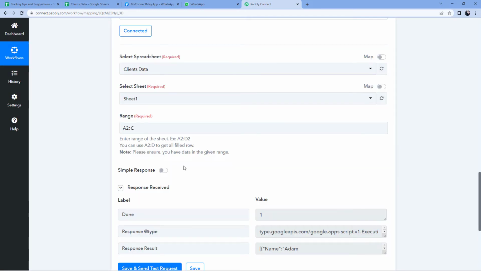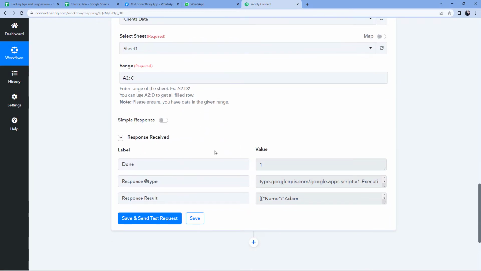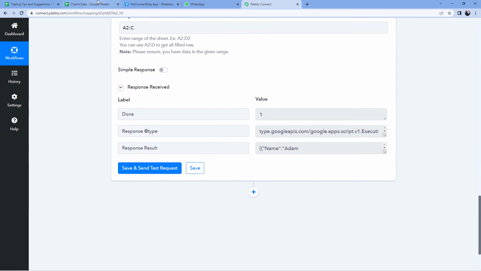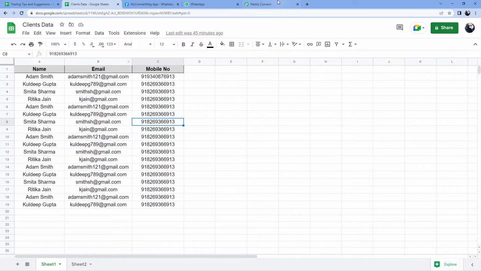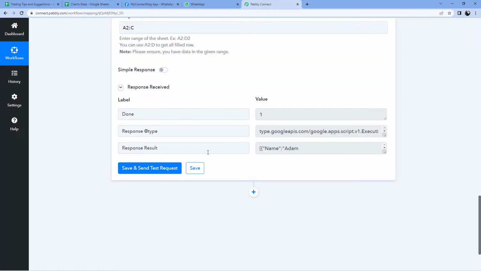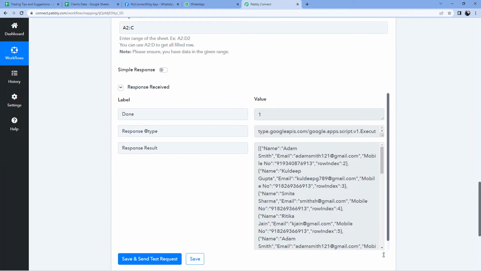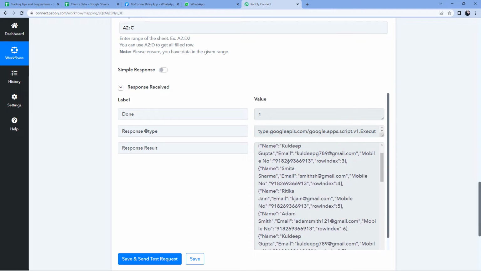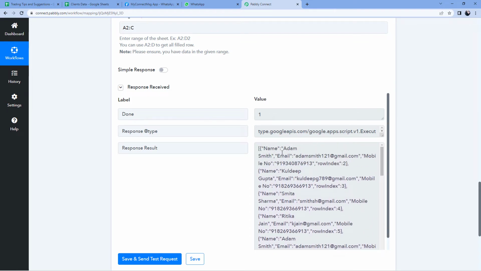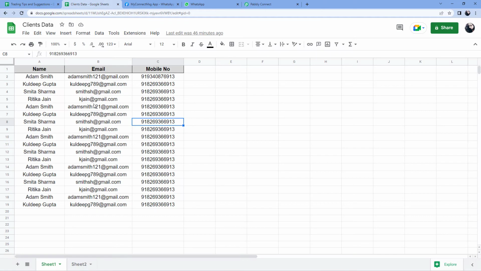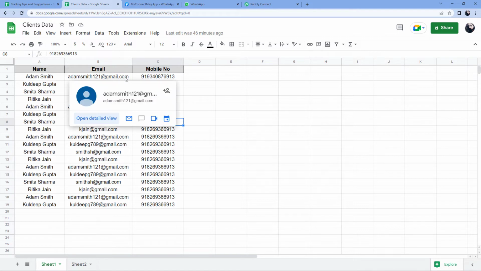Now after clicking on save and send test request, we have received the response, and in this response, we can see the data present in our sheet in our selected range is collected inside Pabbly Connect. So in response result, we have all the data of the complete sheet. But you can see that this data is right now present in array format, which means we have received the collective data of the whole sheet, not the row-wise data of a particular client at a time.